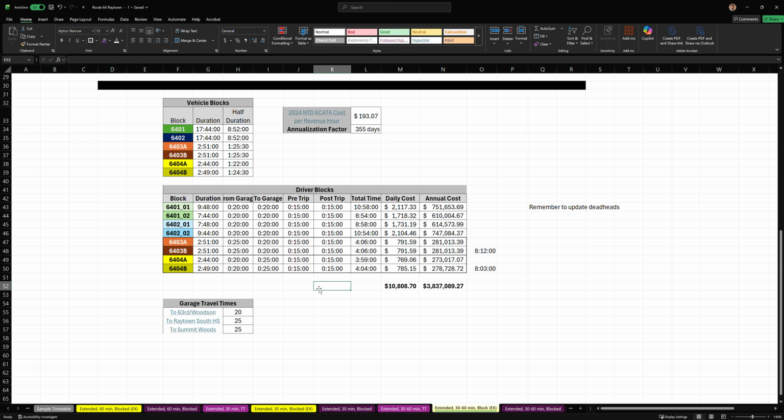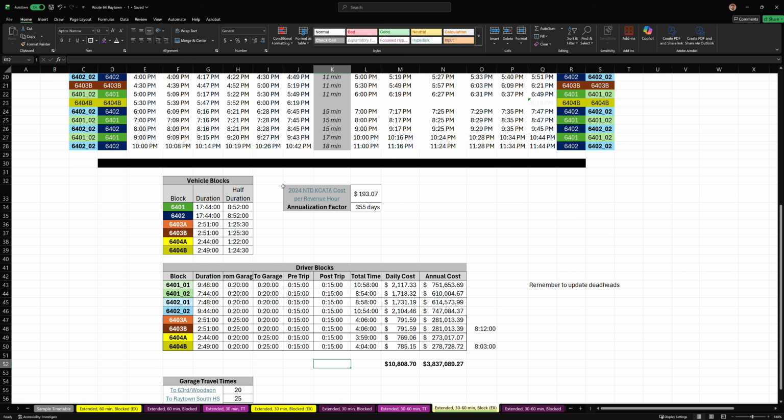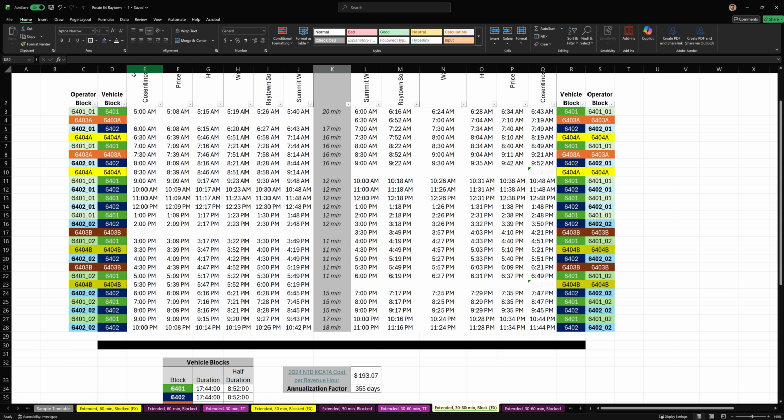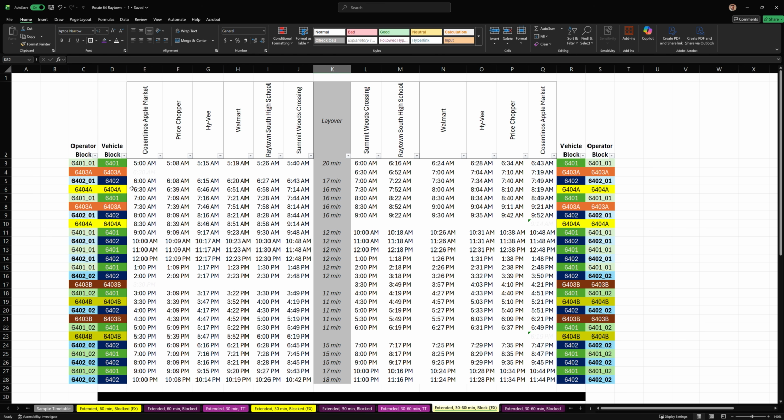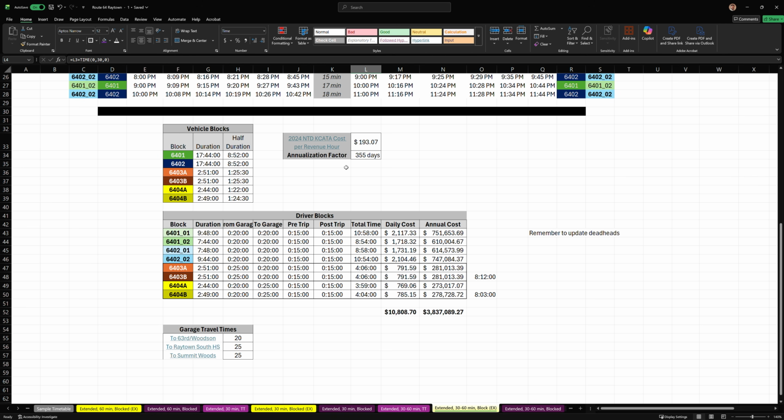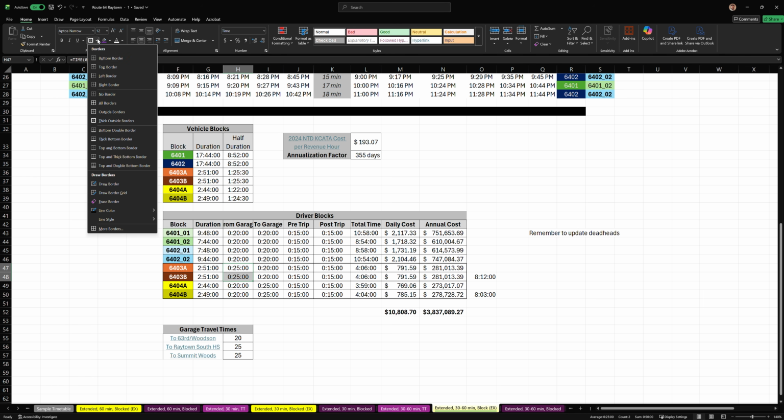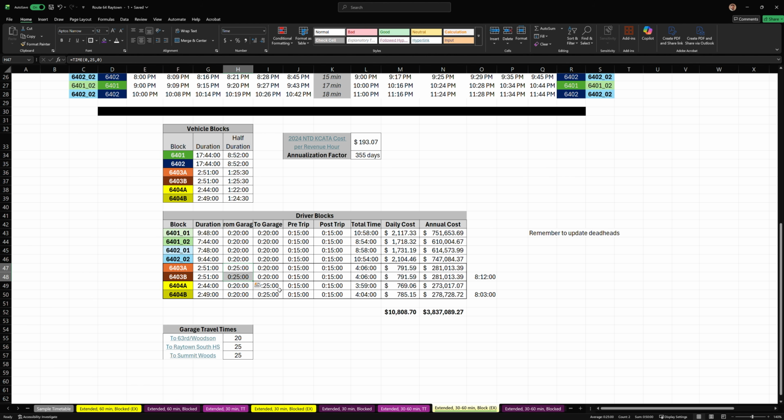And then one other thing to make note of: most of our routes are pulling out to the Constantinos, but on these, just the way the cookie crumbled, a lot of them are actually going to be pulling out to the Summit Woods crossing. So it's important to make sure in those moments you also update your deadheads to reflect that. So this deadhead from the garage is 20 minutes. So that one is actually updated. I think I carried it over before and didn't update it, but totally fine.